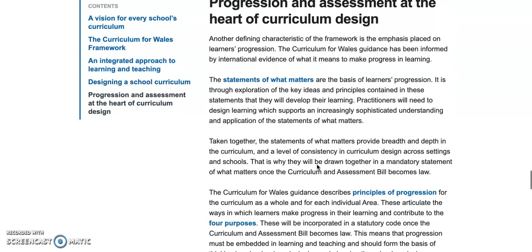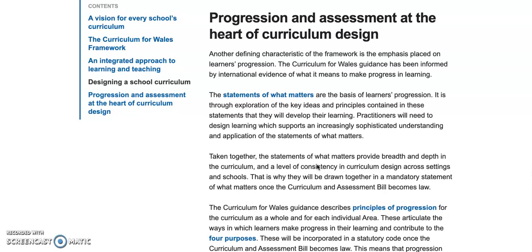And there's then some explanation in terms of progression and assessment and the way in which that has been at the heart of the curriculum design here. And this again is quite important because it talks about the relative role of the statements of what matters as the basis of the learner's progression. It talks about the way that the principles of progression are common across the curriculum, and they've been developed within each individual area of learning experience too.